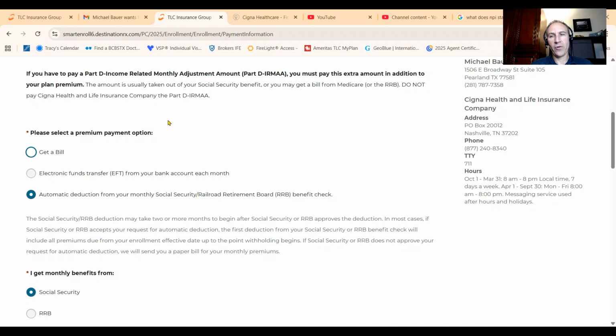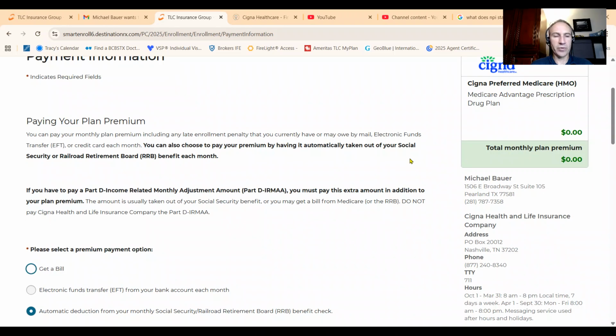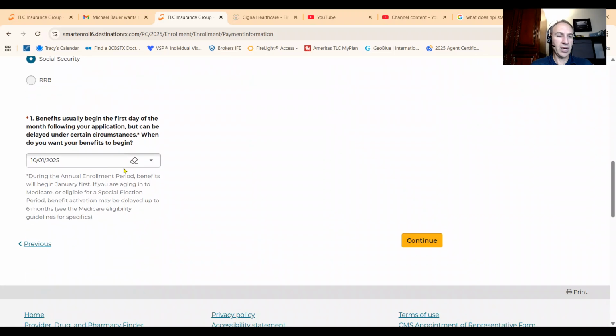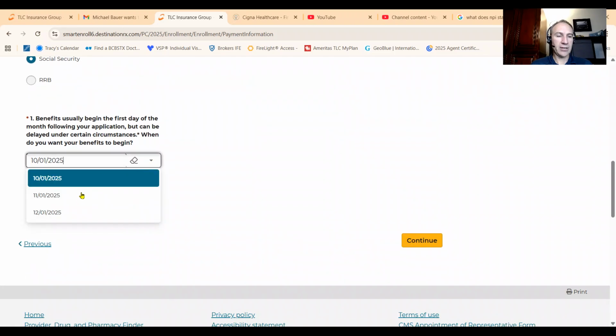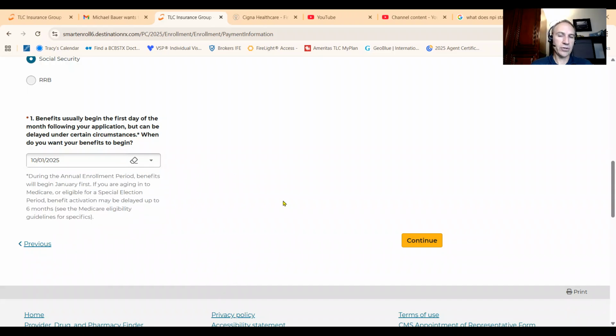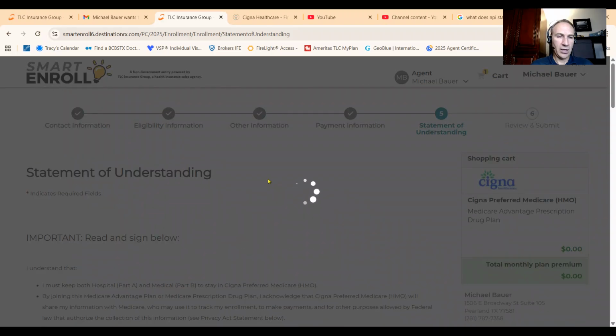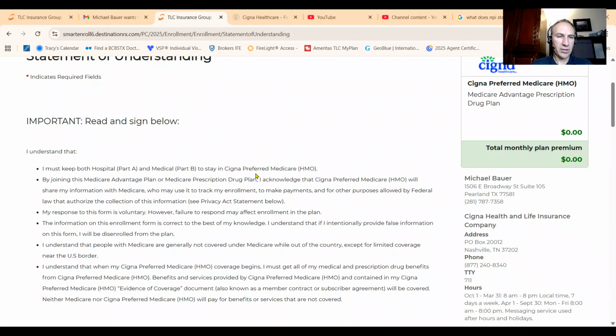Choose how you want to pay for it. Some plans have premiums. This one's zero premium, but if your plan had a premium or if you had a late enrollment penalty, they want to know how do you want to be billed. You can get a bill, you can do an automatic bank draft, or you can have it automatically deducted from Social Security if you receive Social Security benefits. Then you want to put in the start date. If it's at the annual enrollment period, then the start date would be January 1st. And then click continue.